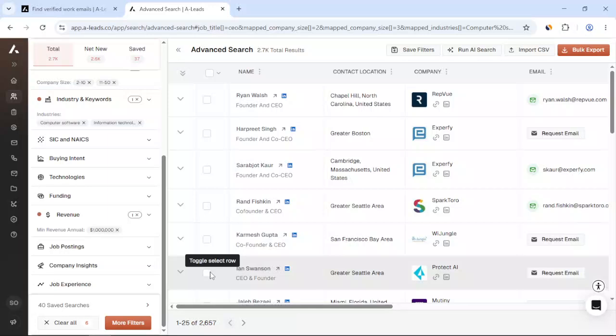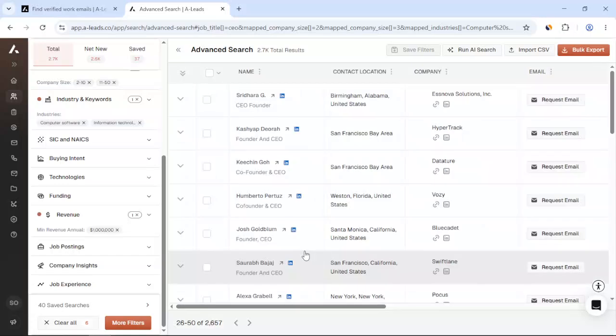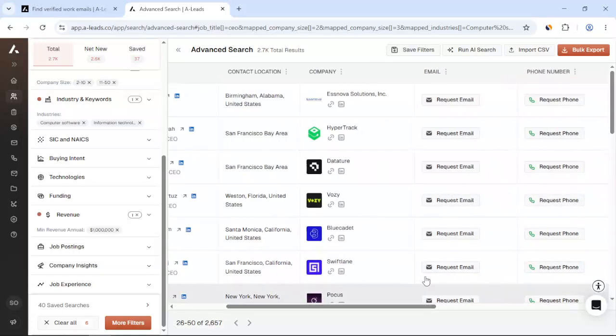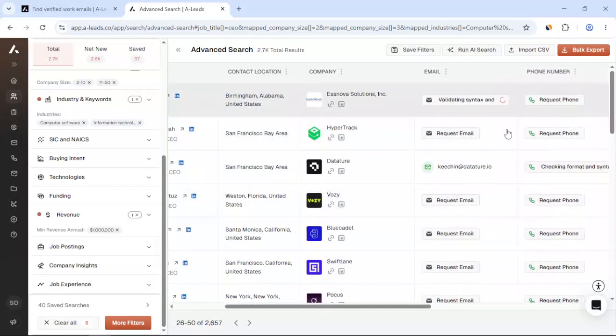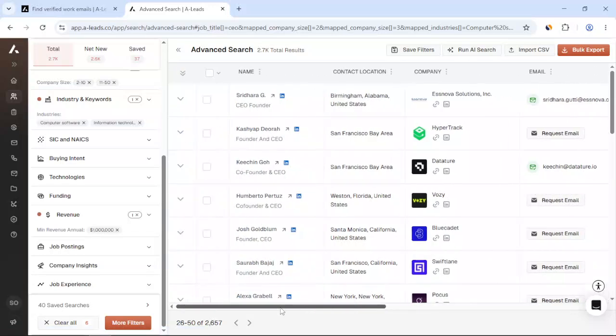As I've showed you, how to unlock one of these prospects, right? This is where A leads becomes particularly useful. Rather than relying on outdated databases or guessing someone's email address, the platform provides you verified business contact information whenever it's available. So it's refreshing it. Let's do it for another contact: request email, request phone. You can do that. And if it's not available, it will show that it's not available. Okay, any particular email or phone number is not available.